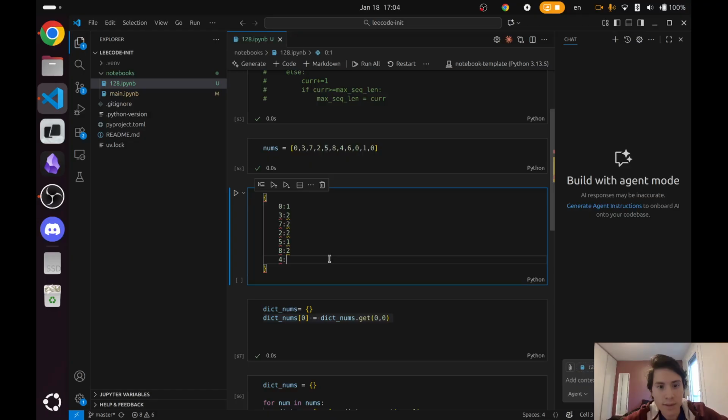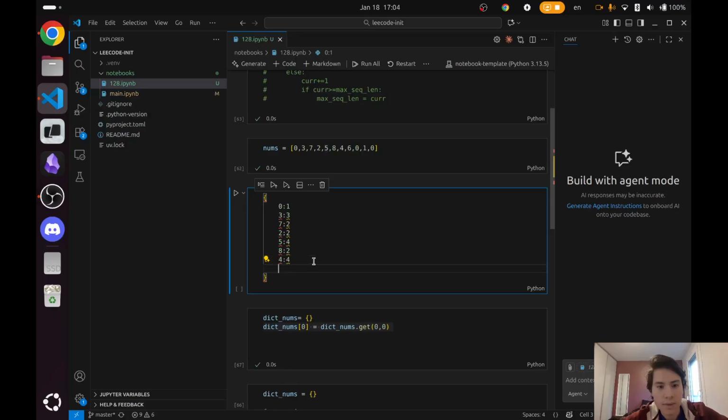Is there a 3? Yes, there's a 3. So we add 3. There's a 5. Yeah, there is a 5. This is 4, and this is 4. And then we go to 6. Is there a 5? There's a 5, yes, 4. We put 5. Is there a 7? Yes, we put 7. No, I think I have the same problem.